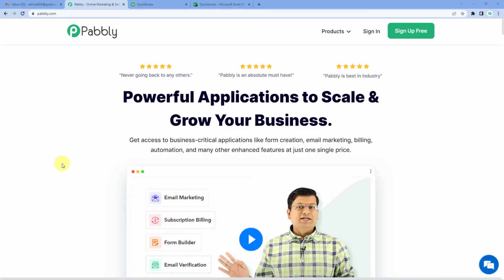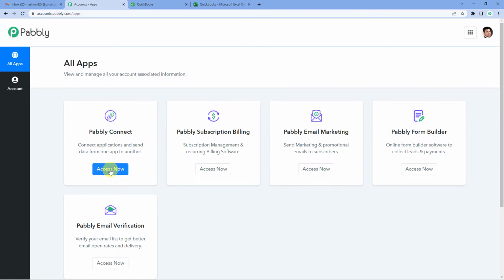To automatically add invoice details of QuickBooks Online in an Excel sheet, let us first go to Pabbly's website. You can see the landing page of Pabbly. On the top right, you can see two options, sign in and sign up free. If you sign up free, you will get free tasks every month. So do not forget to sign up. Since we already have an account, we will just sign in. Pabbly Connect.